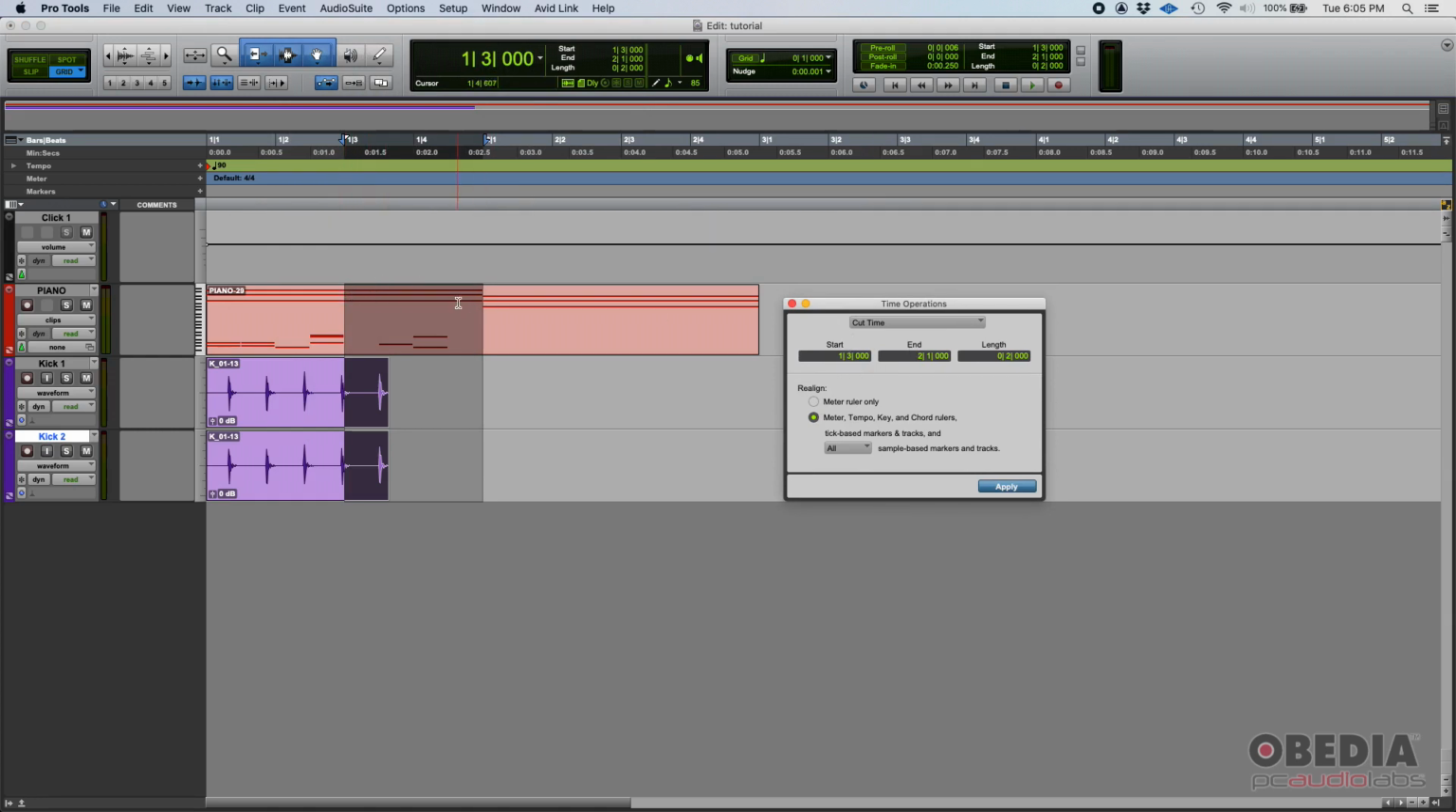We just made a selection, and you can see a selection that starts in measure 1, beat 3, and it's going to end on measure 2, beat 1. That's exactly a length of 2 quarter notes, or 2 beats in this case. So that's good. Before you cut it, you have to select if you want it to realign only the meter ruler or the meter, tempo, key, and chord rulers. My recommendation, if you're going to cut it, is to just do everything.